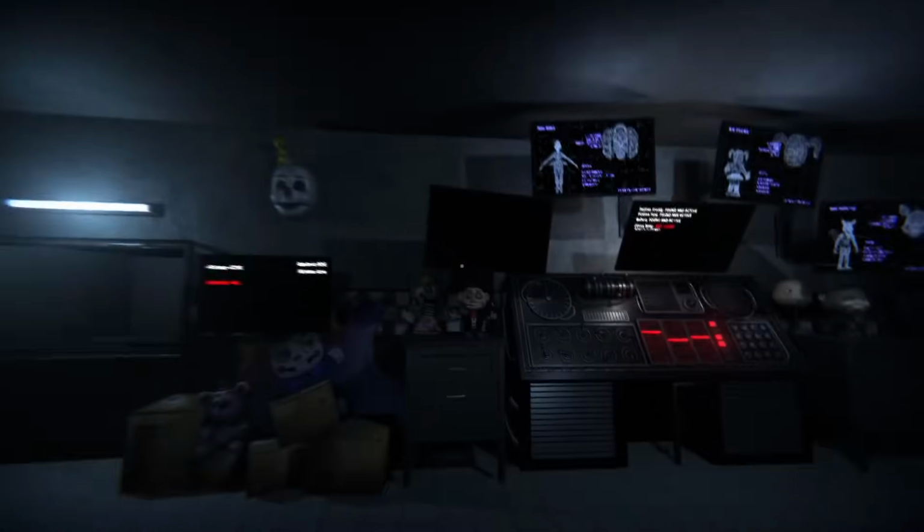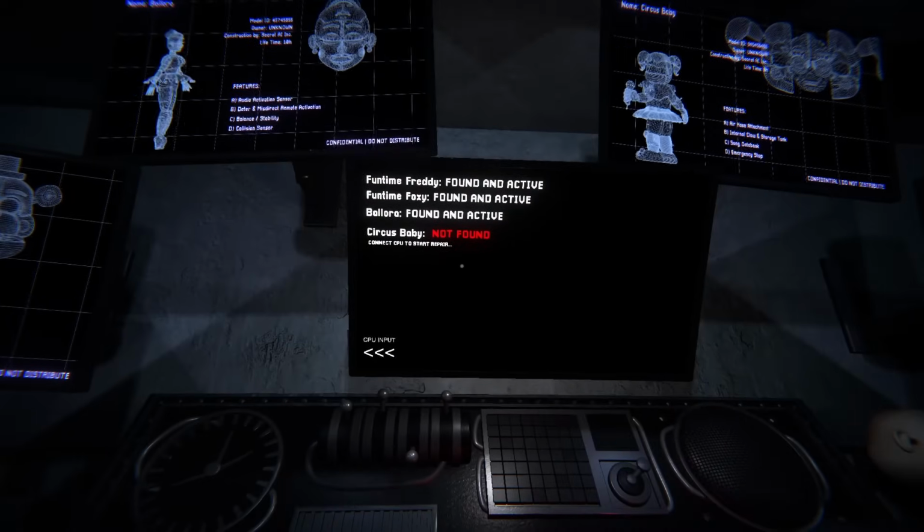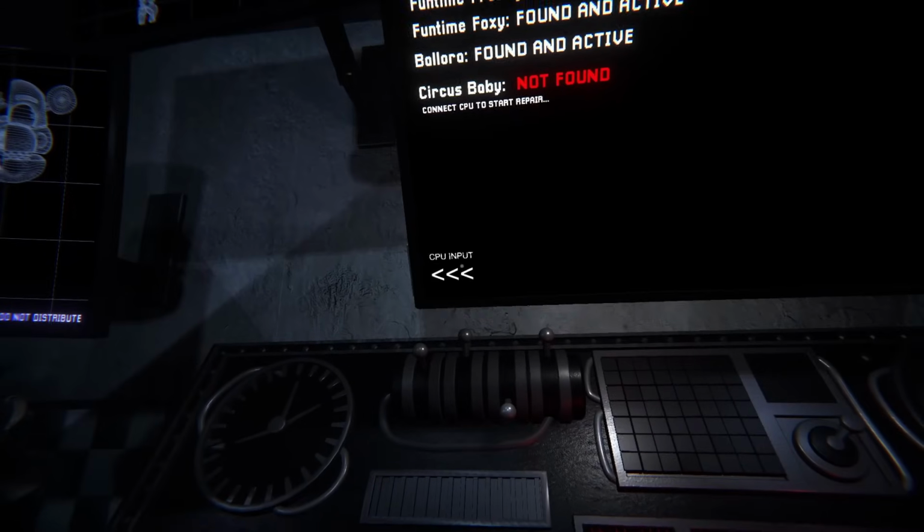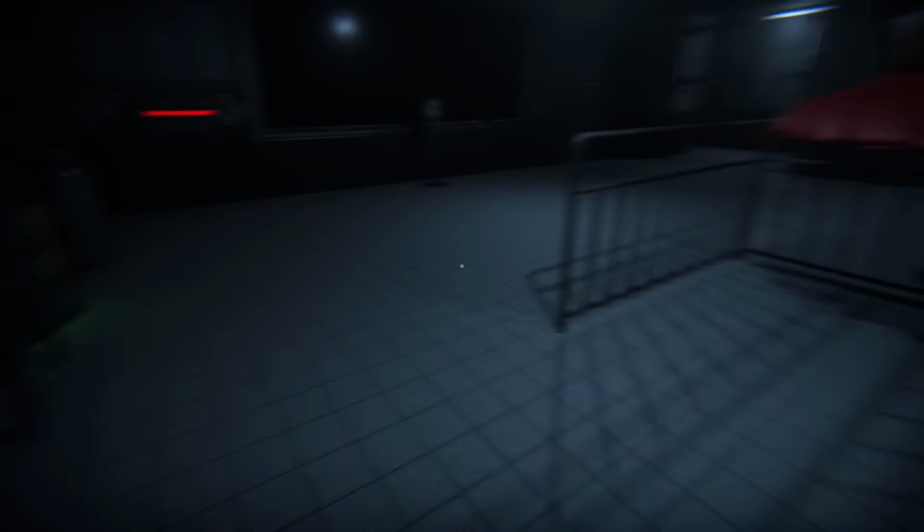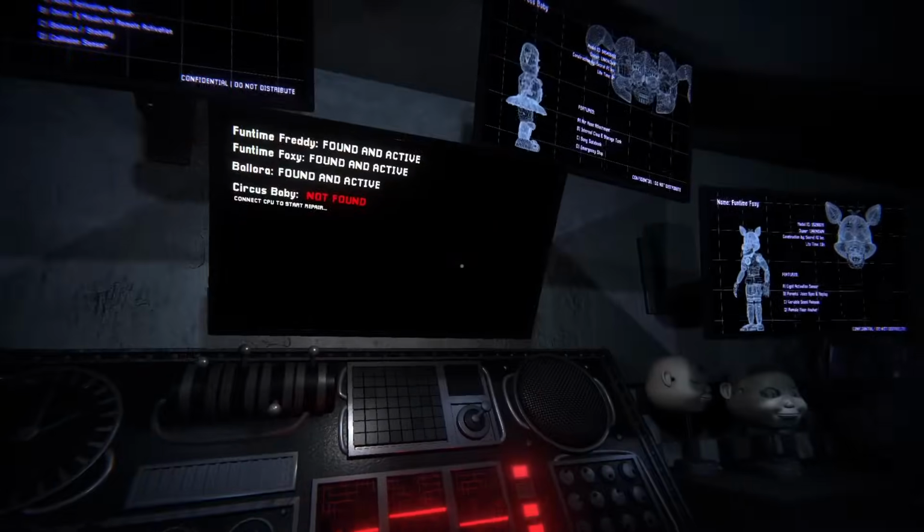All right. So here we go. We're starting up. Everything's activated. Circus Baby's not CPU input. I need to connect a CPU. How do I connect you?